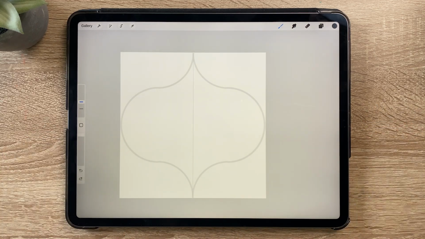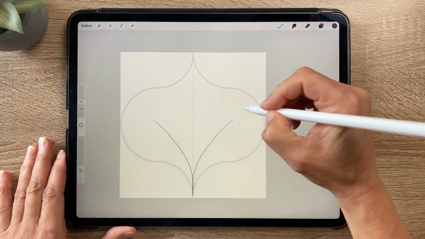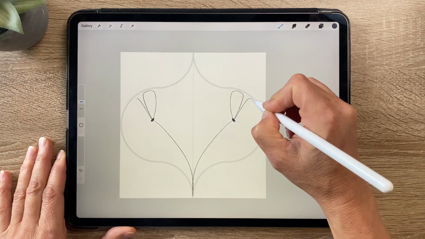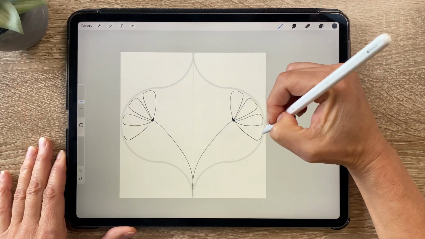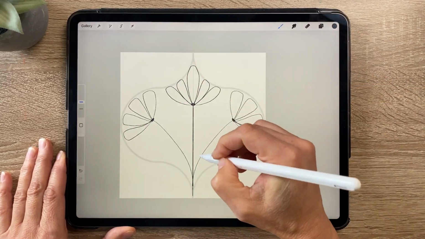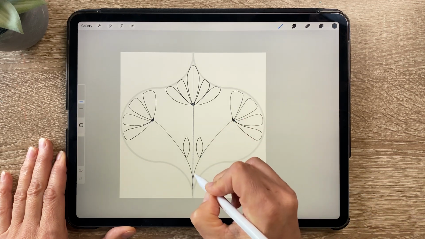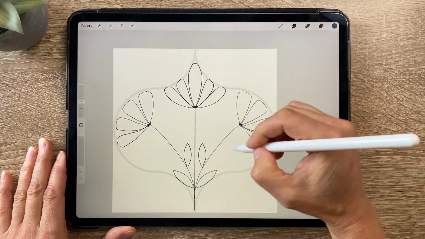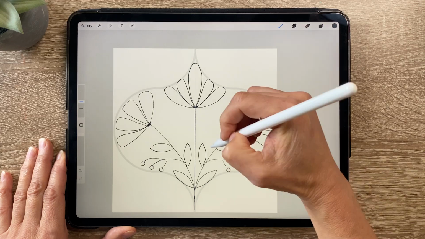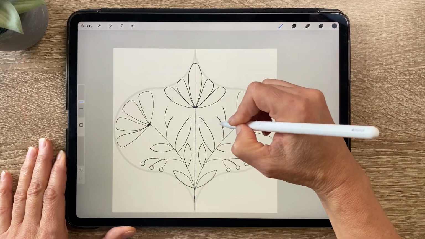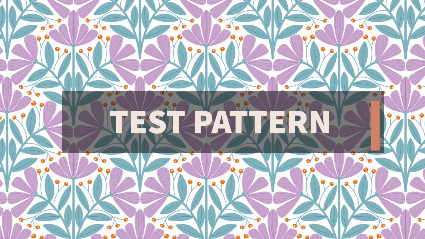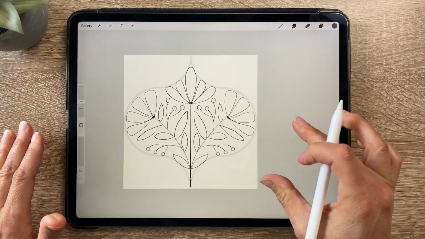So I'm going to start sketching. You can follow along with me, or you can create your own. I'm just going to create a very simple floral arrangement. Might add some leaves. Just keep it inside the template. I'm going to add some berries. Okay, I'm happy with that.